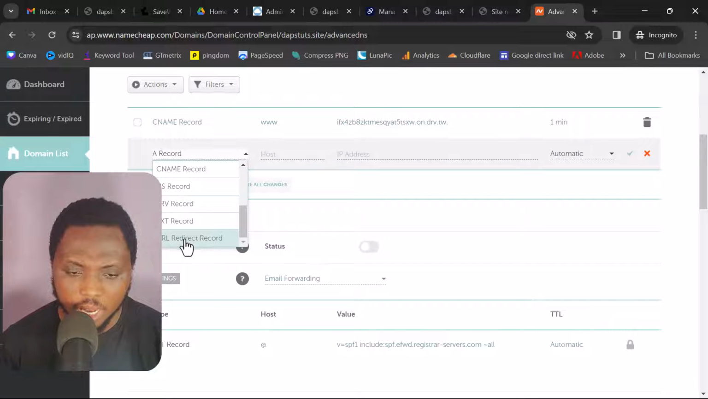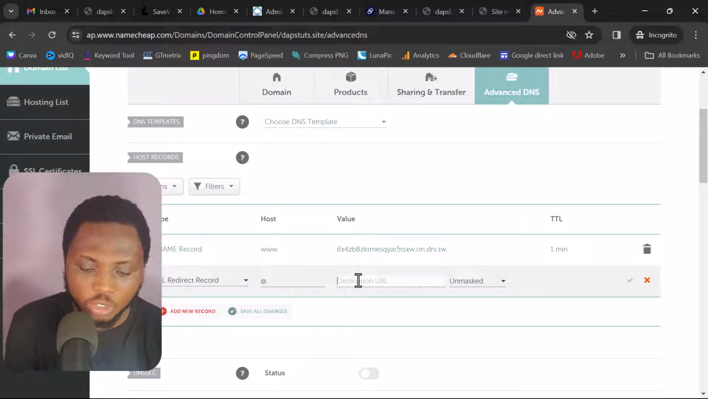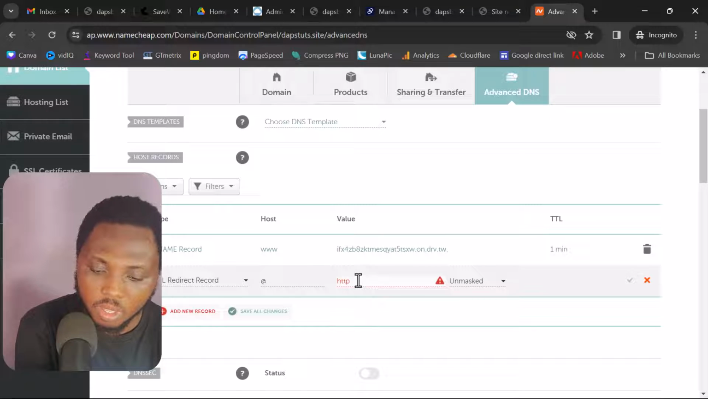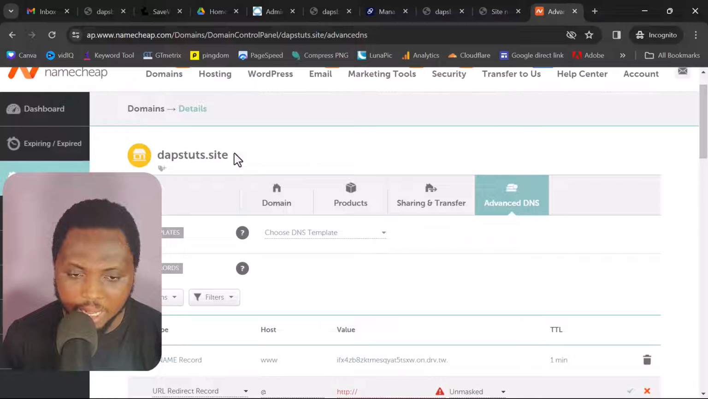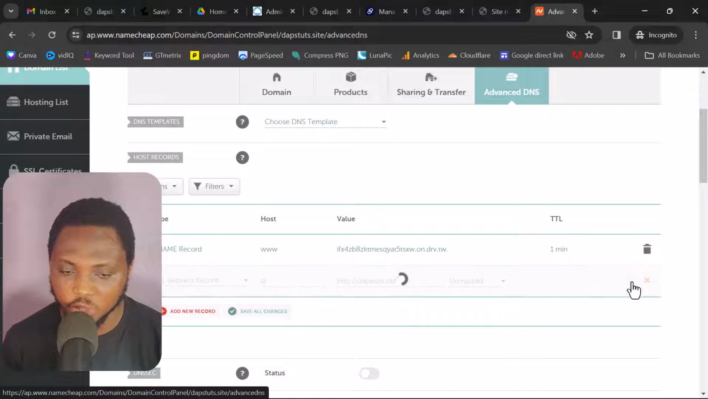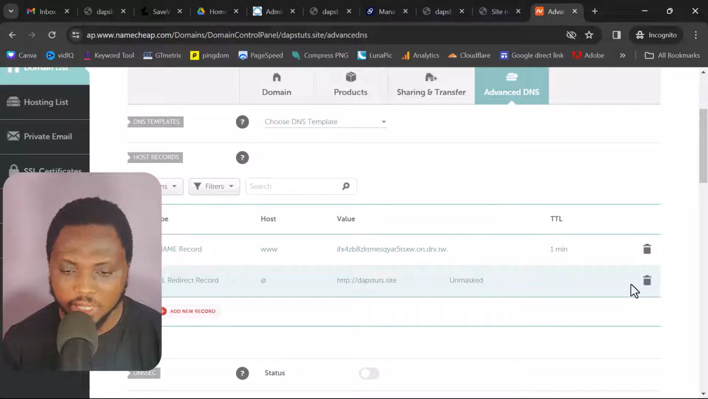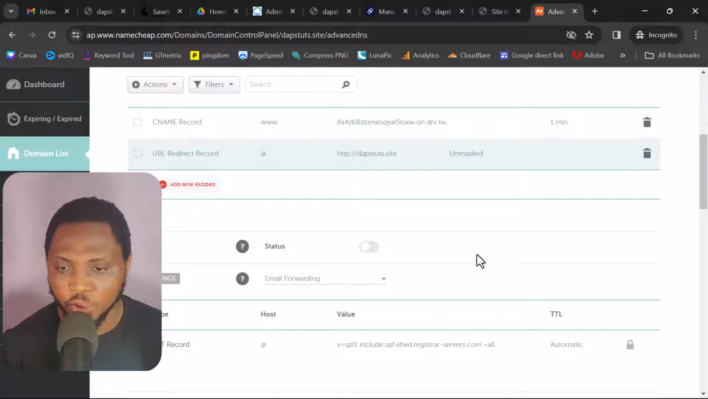So we can use the URL redirect record. And then for our host here, we can just do @. And then for our destination, I can just do HTTP, then I can copy my site, my domain name here, and paste that here. And then I can save this change as well. So that's it. That's the two records we need to add here. Everything we need to do is done here.